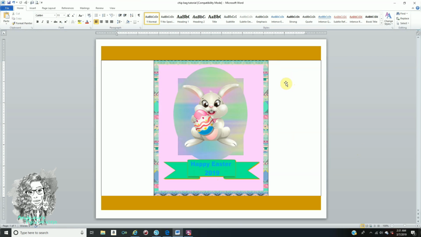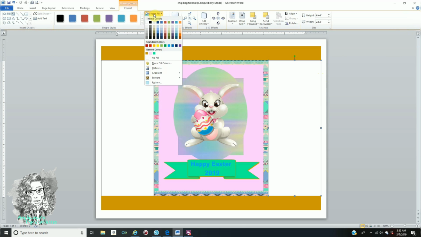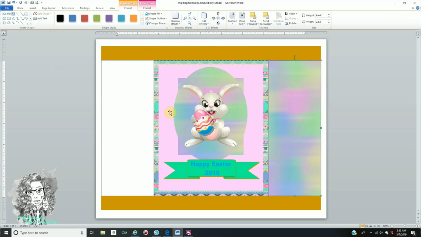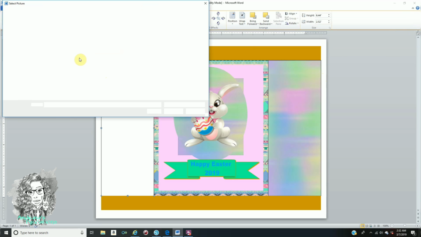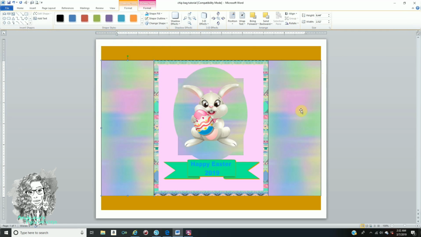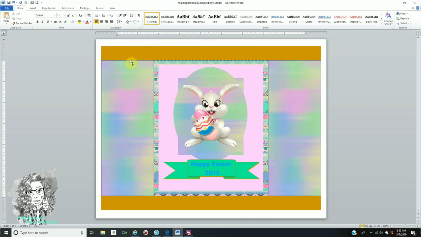So you will click on the rectangle on the side. Again, you will click on it, go to Format, go to Shape, Fill, Picture, click on the background that you would like, click on Insert. Again, for the other one on the side, Format, Shape, Fill, Picture, the background that you would like, and click on Insert. Now they are filled in.